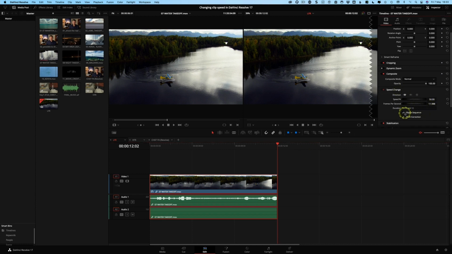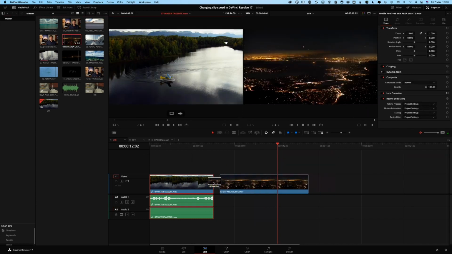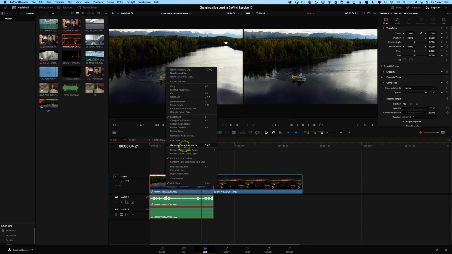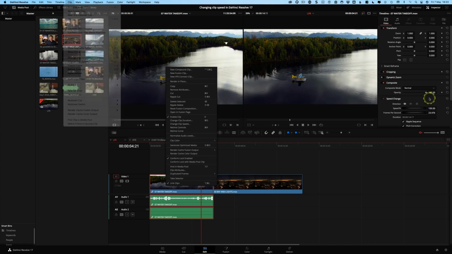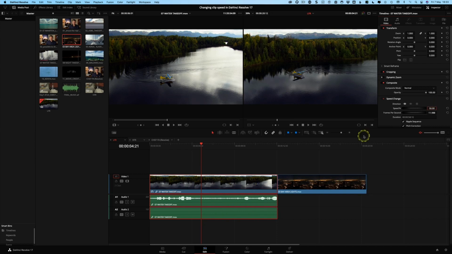Equally, if I just undo again, making sure that's selected. If I do bring in, for example, another shot and it's in the timeline, let me just show you what that does if there's another clip in the timeline. So again, we want to change this clip, so select it, come up to the inspector, or right click, change clip speed, or come up to the menu and change clip speed that way. Do it in the inspector, let's change it by 50% again, and then click off, and you'll notice how everything's moved up to accommodate that particular clip.